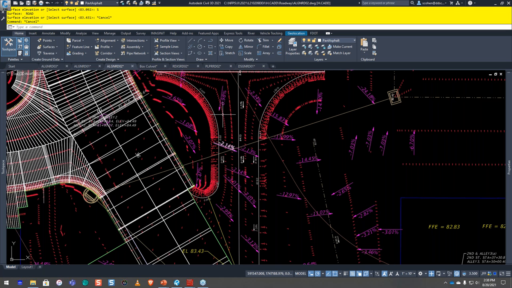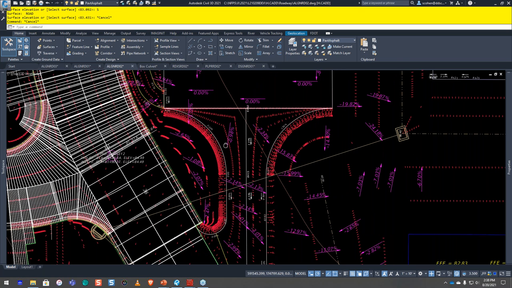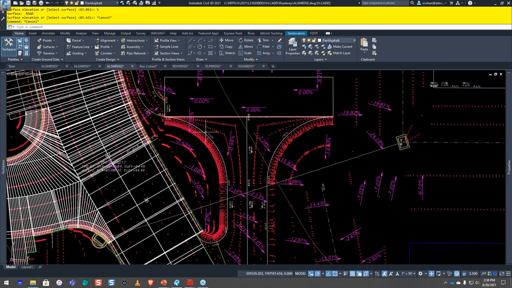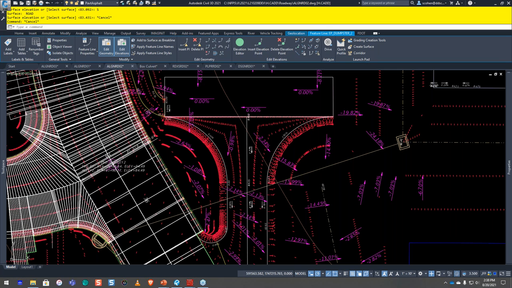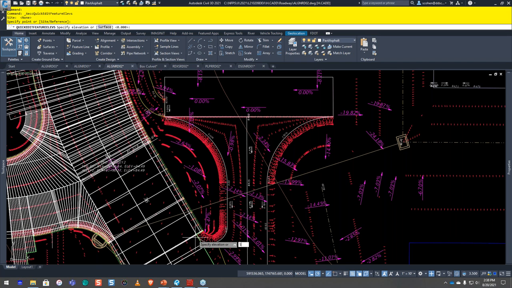Now, what I'm going to do next is change this one. This one's at 0, so I want to start this one from scratch. I'll click on this one and click on quick elevation edit. And I'm going to start over here, right? My elevation I need to get from the surface. So S for surface. Notice how if you look at the command line window, it tells you that road was the surface. If that's the wrong one, you can always pick a different surface. But that's what I want.